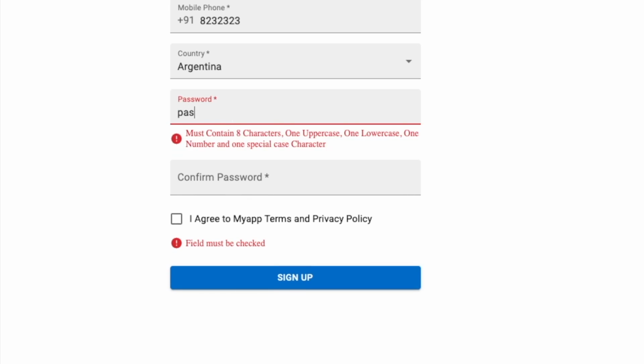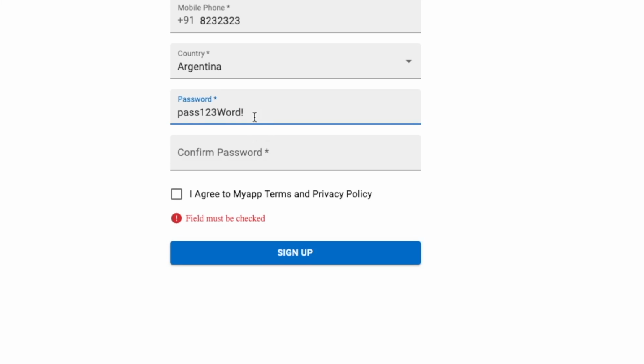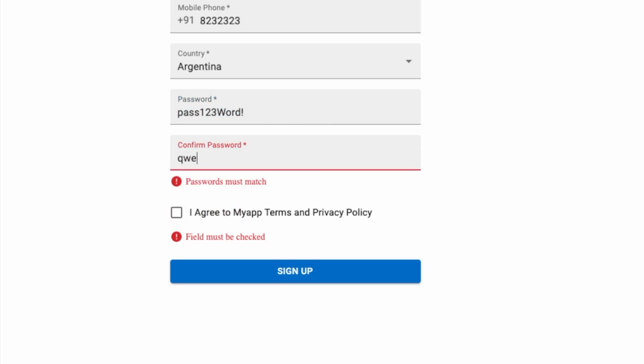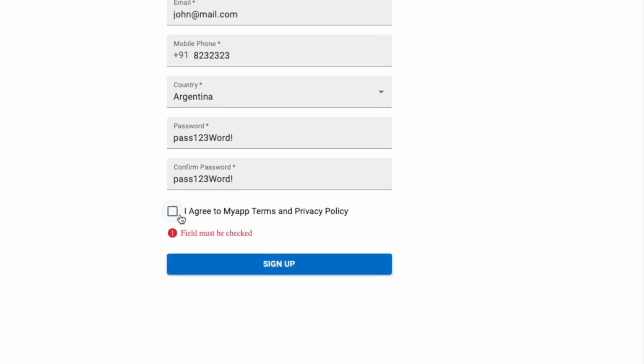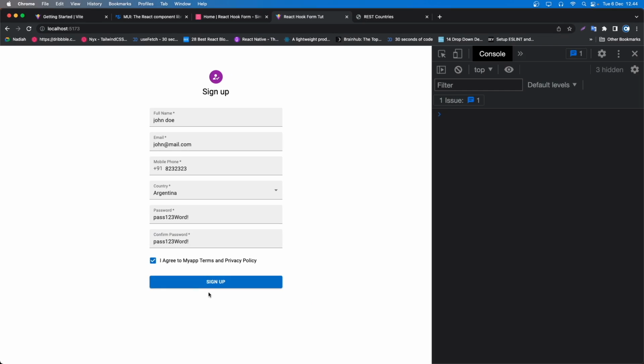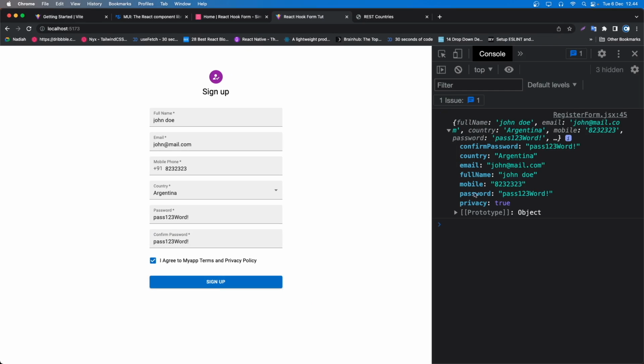So we can say pass and then 1 2 3, and then let's say word, and an exclamation mark here. Let's just copy the password and paste that into the confirm password. But if I put something random here, as you can see, we have an error, password must match. So the password should match. You can paste that in here, and as you can see, the field must be checked. When I check it, everything is good here, and if I click sign up, we get the values in the console. So that's what we are going to be building.